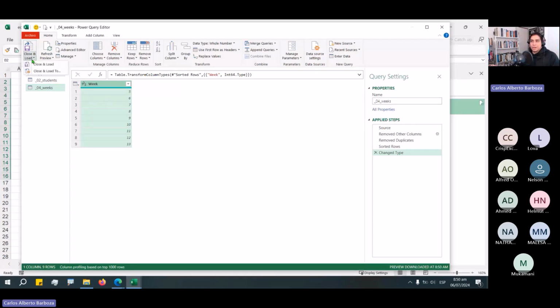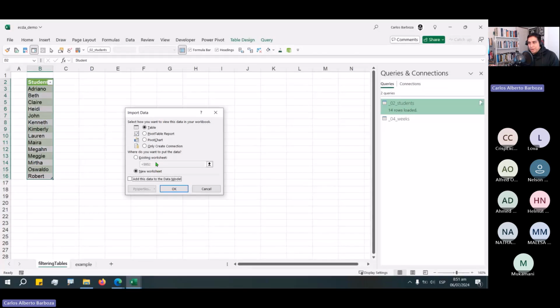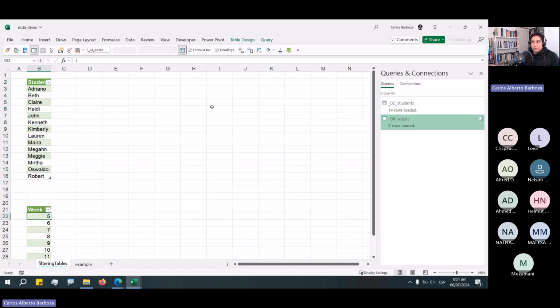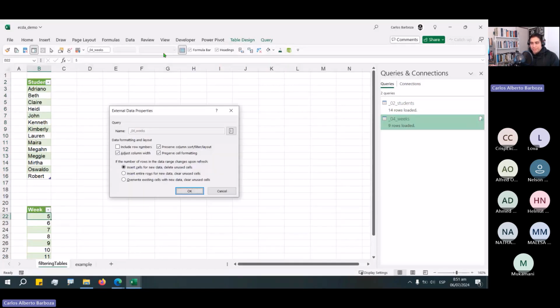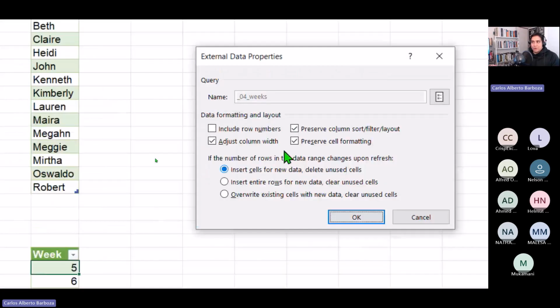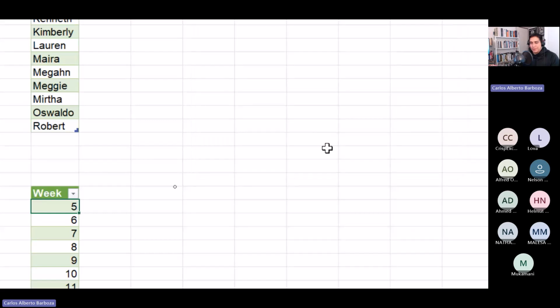Now click close and load to. And for this webinar, I'm going to put it on an existing worksheet, right below that. Now, again, not good practice. Again, click on the table, go to table design, go to properties, and deselect the automatic adjust column width. So we delete that.